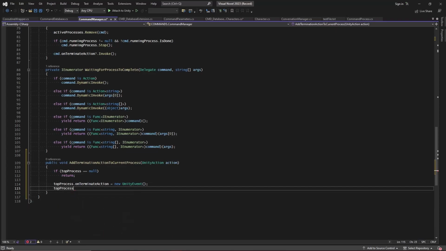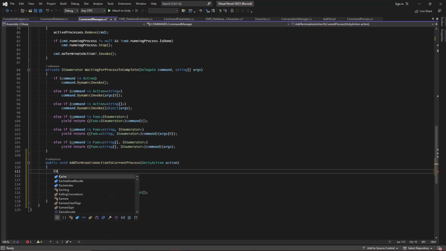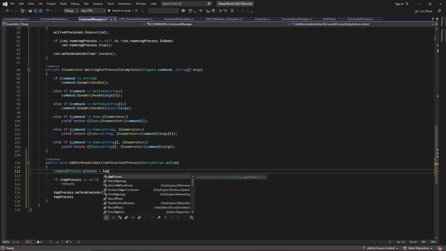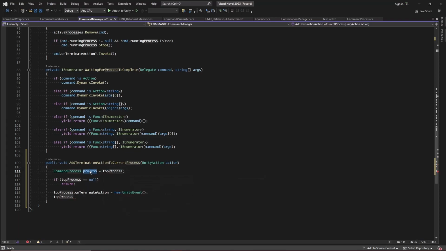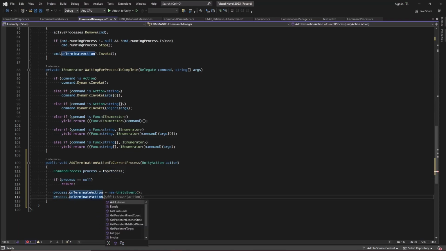So we'll get top process, just so we don't have to keep calling that over and over again. I'm going to cache it. Command, process, and call this process equals top process. And then just replace these. So then process.on terminate action dot add listener, and we'll add whatever action it is that we're passing in.